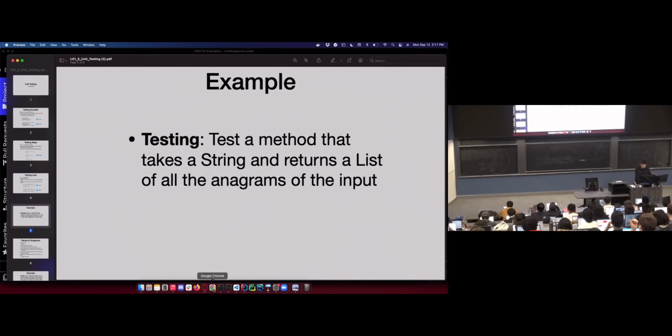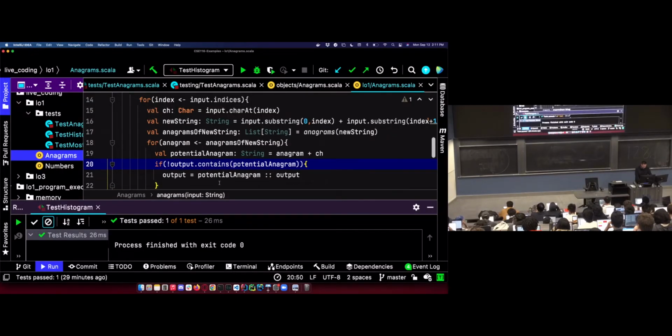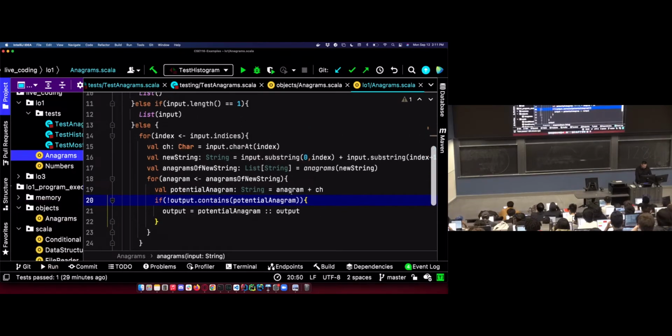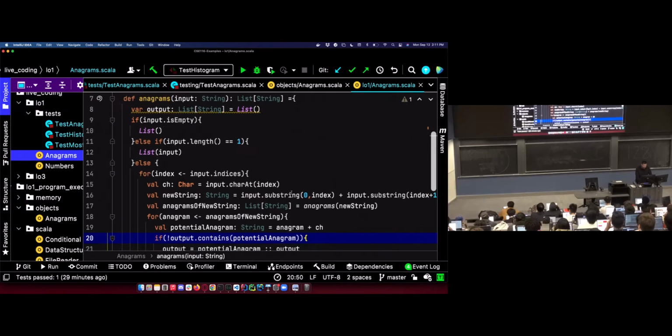Sorry, I can't get that one right apparently. That's the method that we want to test. So I'm going to show you code for this.